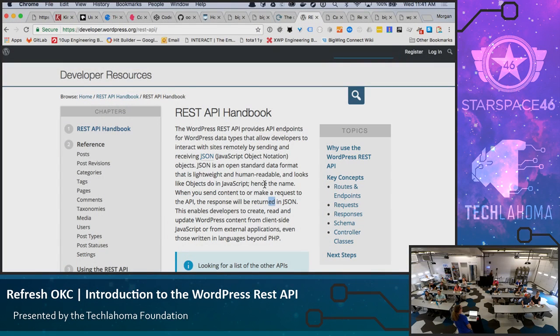Okay, so for better or for worse, there are no slides today. So all you have to do is look at the screen, and we're going to take a look at what the REST API is, why do we even have it, and some examples of how it's been used.